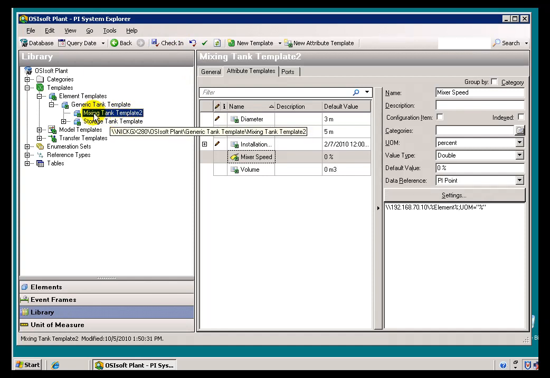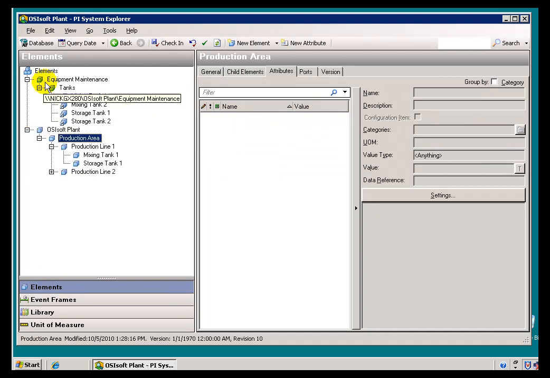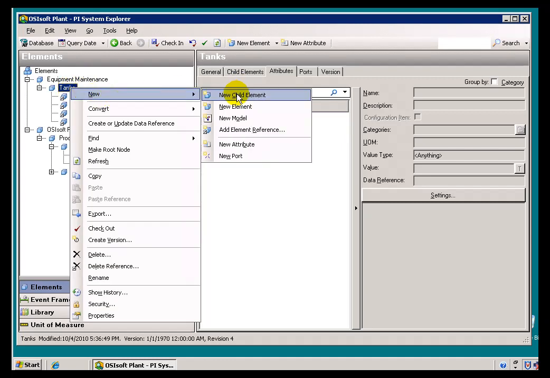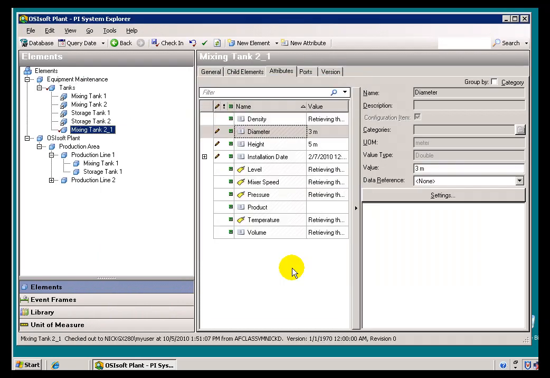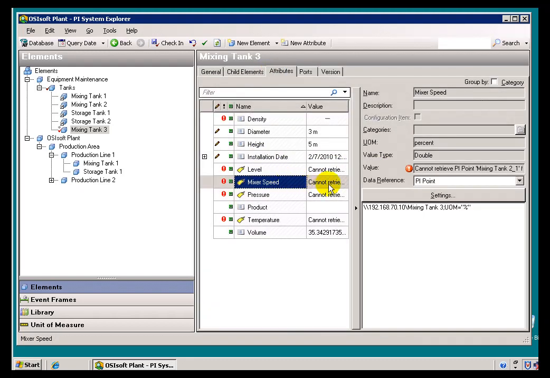So let me go ahead and exploit what I just created. I'm going to go into my elements collection here, and I think I'll just go under the equipment maintenance section here, and I'm going to add a new mixing tank. So underneath here, I'll do a new child element. That child element will be built on that mixing tank template. And once I create that, let me give it a good name here. Let's take a look at what attribute got created here. So it's called Mixing Tank 3. Here's that attribute whose configuration I just modified.